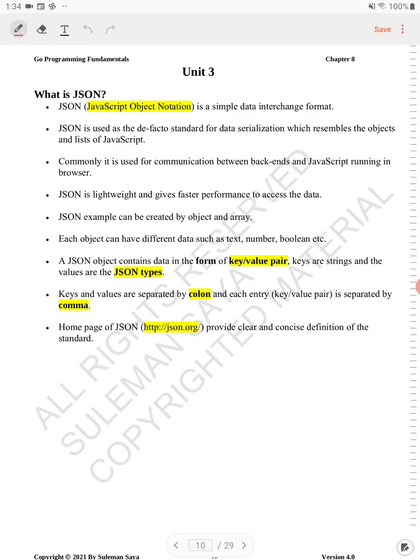So JSON, which stands for JavaScript Object Notation, is used for storing information in an organized and easy to access manner. So it offers a human readable collection of data which can be accessed logically.